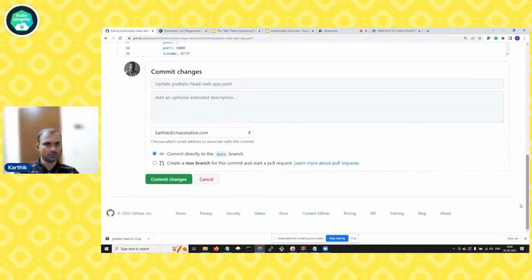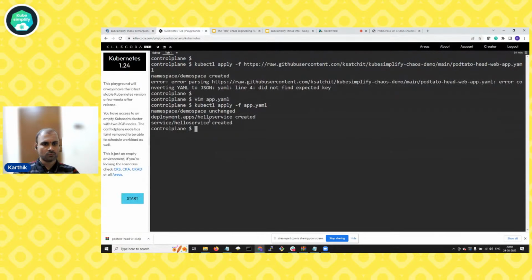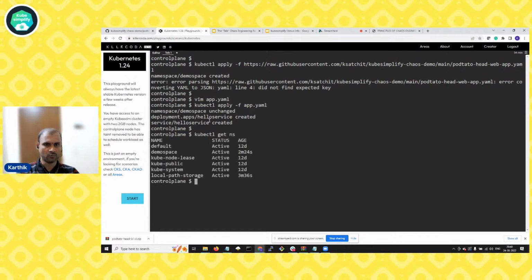I hope I got it right. Now we have a new namespace created. As you can see, it's called demo space, and we have an application that is running here. Just a single replica pod. We have it as a single replica for a reason. We'll talk through that as we go.